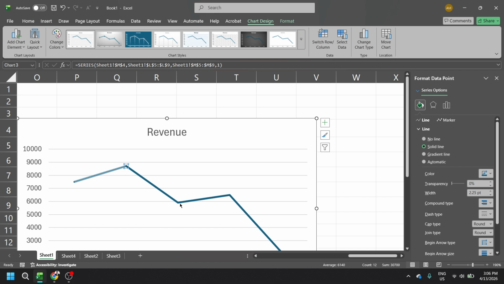Once you've set the compound type, take a moment to look at the chart as a whole. If your dataset has multiple series, repeat the same change for each one you want to match or intentionally contrast. Consistency across a chart often improves comprehension, but intentional contrast can guide the viewer's eye to the most important series.